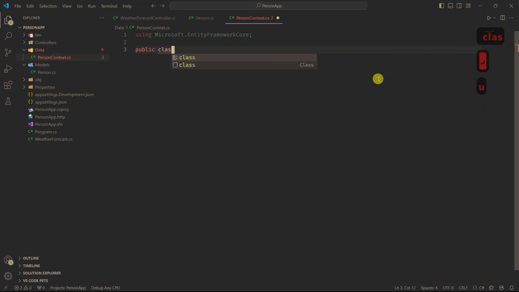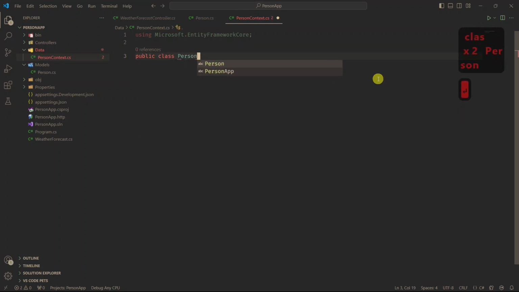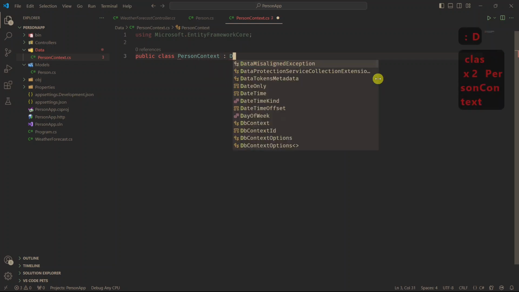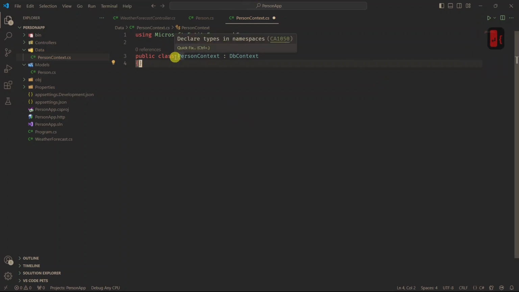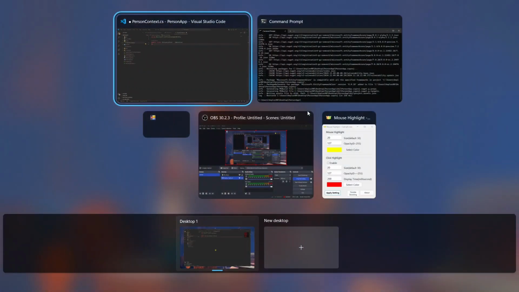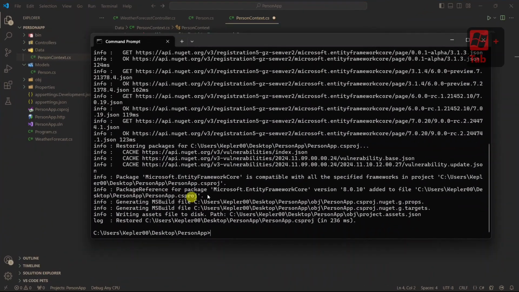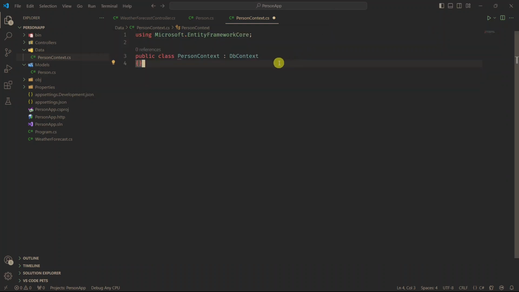We're going to create a class called PersonContext, and it is going to inherit from the DbContext, which comes from Entity Framework. If we hadn't downloaded Entity Framework here, remember when we did this? This would be reading severe error. It wouldn't understand what's going on.